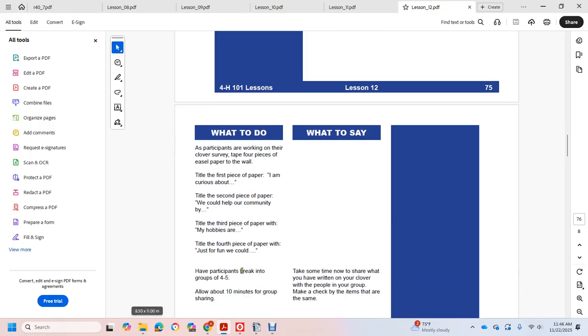Have participants break into groups of 4 or 5. Allow about 10 minutes for each group. Sharing: take some time to share what you have written on your Clover with the people in your group.